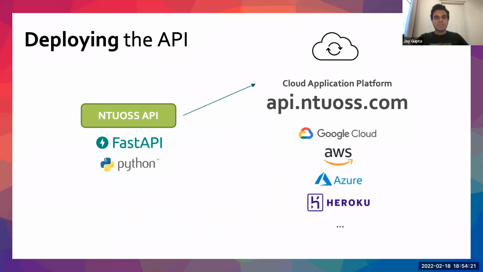Now, there are many cloud application platforms out there to which we can deploy the API. We have Google Cloud, AWS, Azure, Heroku, and many more. This is just a very small list of platforms available. Google Cloud, AWS, and Azure, these are paid. So we cannot use the services of these platforms for free, but Heroku, we can use it for free. I mean, there's a paid plan as well for Heroku, but yeah, there's a free plan as well. So we can use Heroku to deploy the APIs free of cost.